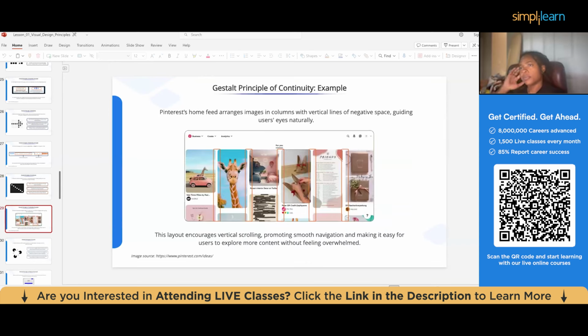So, for example, Pinterest, one of my favorites. Pinterest's home feed arranges images in columns with vertical lines of negative space guiding users' eyes naturally. The layout encourages vertical scrolling, promoting smooth navigation and making it easy for users to explore more content without feeling overwhelmed.